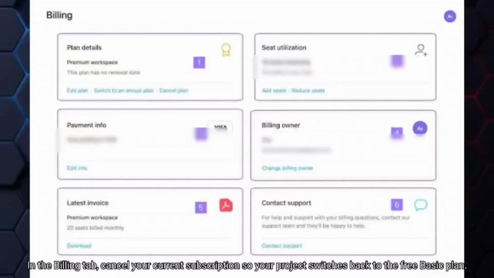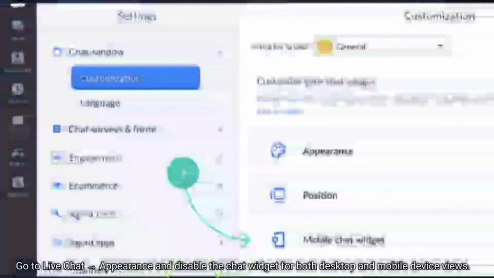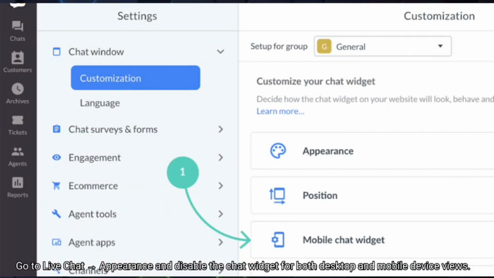In the Billing tab, cancel your current subscription so your project switches back to the free basic plan. Go to Live Chat Appearance and disable the chat widget for both desktop and mobile device views.